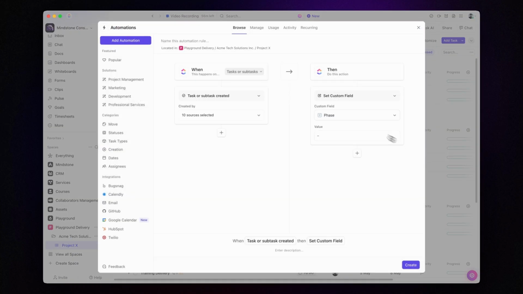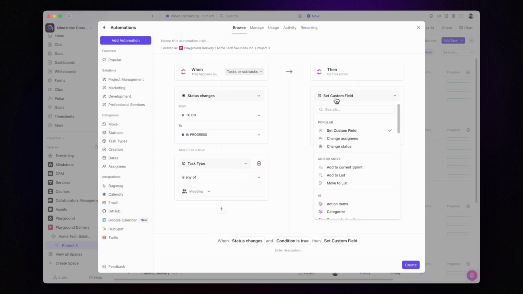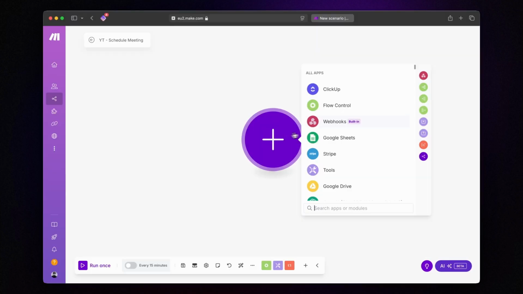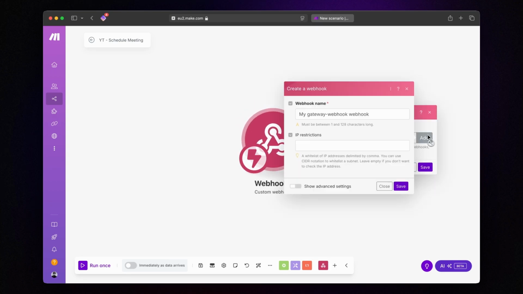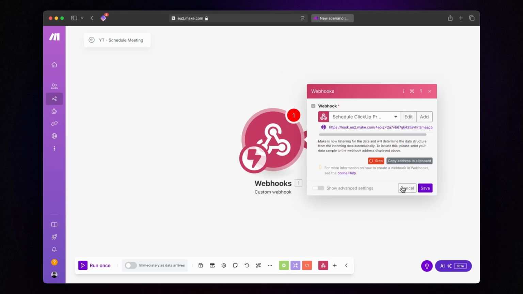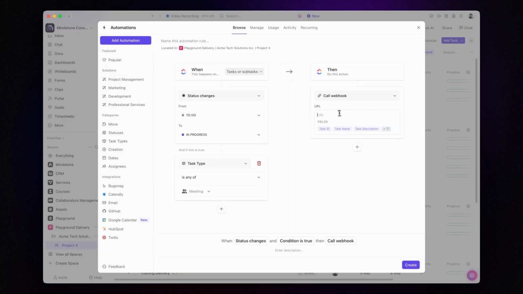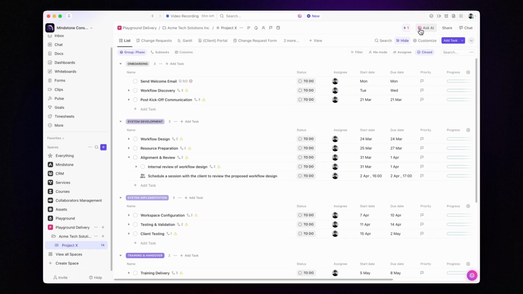Now, let's recreate the automation with an additional condition. Trigger when the status changes from to do to in progress, and trigger only when the task type is set to Meeting. Finally, add the Call Webhook action and proceed to make.com. In make.com, create a new scenario and add a webhook module. Select Custom Webhook, click Add, name it something like Schedule ClickUp Project Meeting, and hit Save. Copy the webhook URL, return to ClickUp, and paste it into your automation. Finally, click Create to activate it.